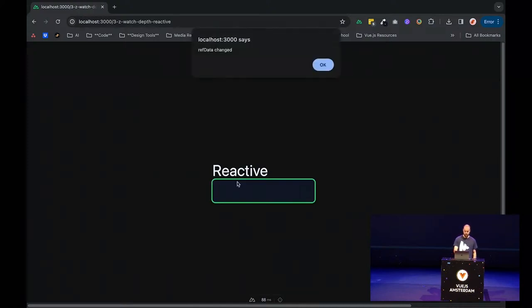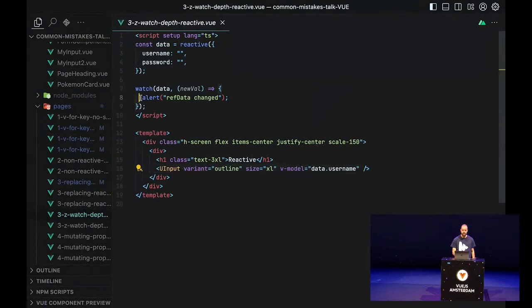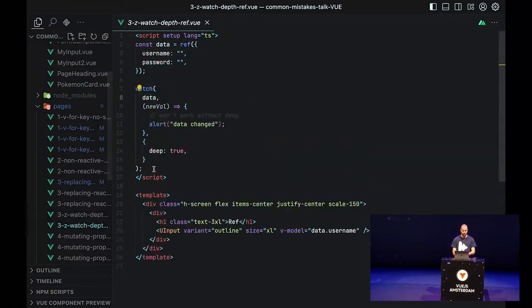All right, typing, and sure enough, it does. Even though we've got an object, even though we're watching an object, and we don't have the deep option included, the alert still fired. Wow, that blew my mind the first time I saw it. I thought that can't be right. But it actually is. So with ref, you have to include the deep option. Otherwise, the alert is not going to fire.